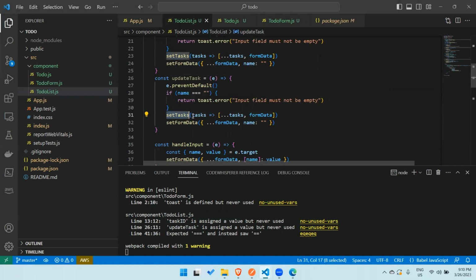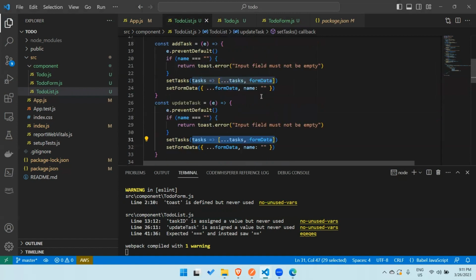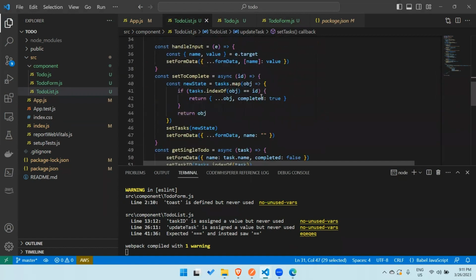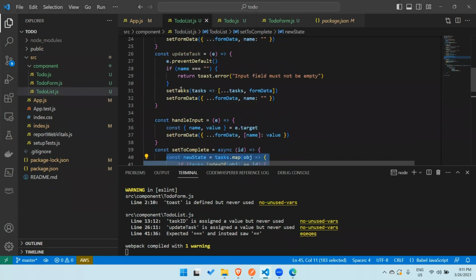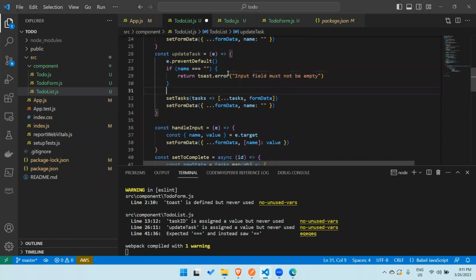Then set task, we'll need to modify this part. So currently this part, what it does is it will add a new row, but we don't want to add a new row. We need to update that existing row. So we'll need to do the same thing that we did in set to complete, just like this one. Okay, let's copy this code and add it in here.